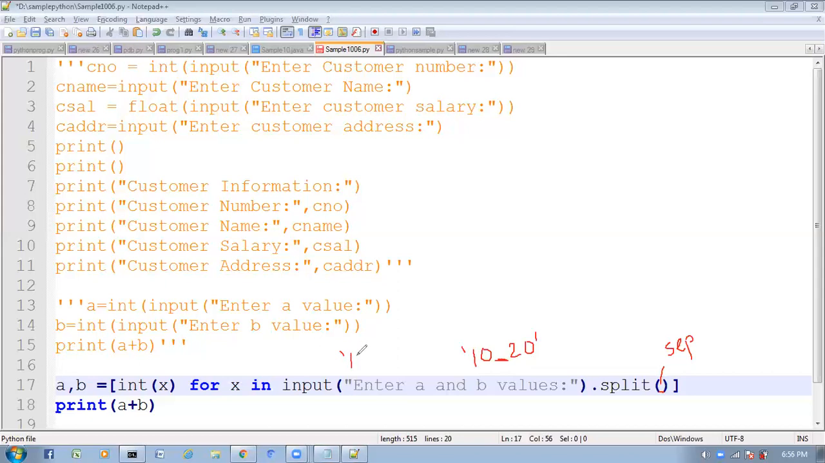Now, after splitting this given string, what will you get here? Finally, you will get 10, 20 like this. So now for each element in this, how many elements are there? 2 elements are there, 2 string type elements. X means each element. First time X value is 10. Second time X value is 20. Here 10 and 20 both are string type of data. I want to convert into integer type, then I want to assign to this A and B. Is this clear?